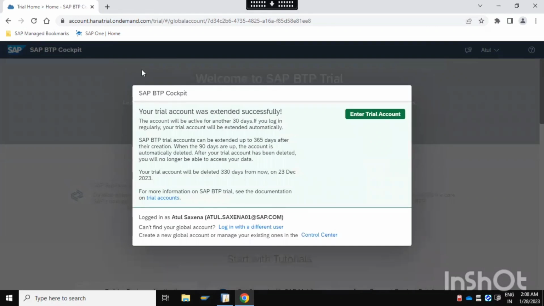Yeah, so now you can see this message pop up. Here they are saying your trial account was extended successfully, and the account will be active for another 30 days. If I'm not active within 30 days, then again my account will be deactivated. In the same way we have to extend our existing account.